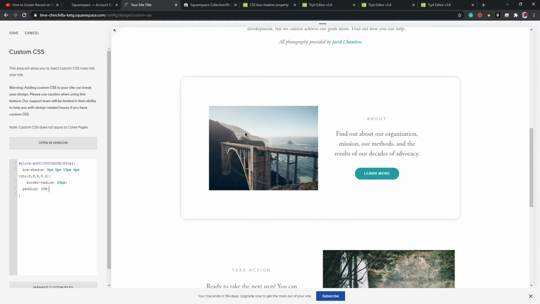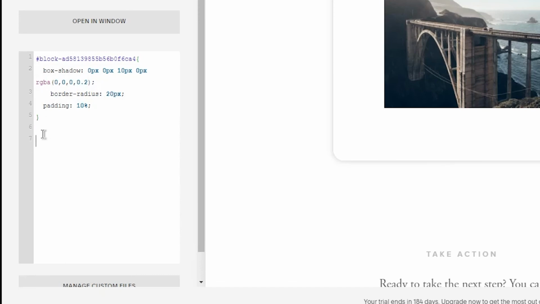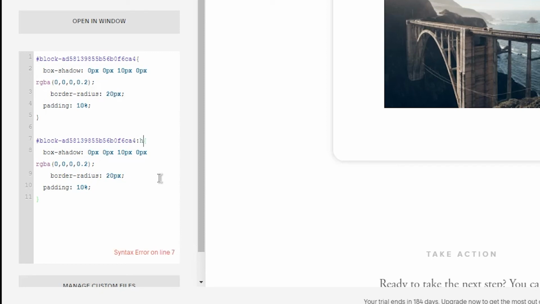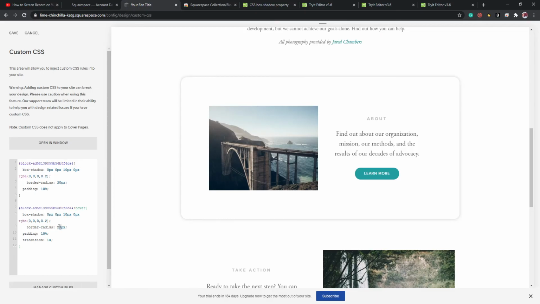So the next thing we can do to this card to make it even more interactive is add a hover effect. So what we're going to do is copy all of this, paste it below, and then where this ID ends, where it says CA4, it'll look different for you, but we're going to add a colon and then type the word hover. And then at the bottom, we're going to add the word transition. And then we're going to do 1s for 1 second. And then add a semicolon. And what that will do is when we're hovered over this item, these attributes will be what it takes. And when we are not hovering over the item, this is the attributes that this object will take.